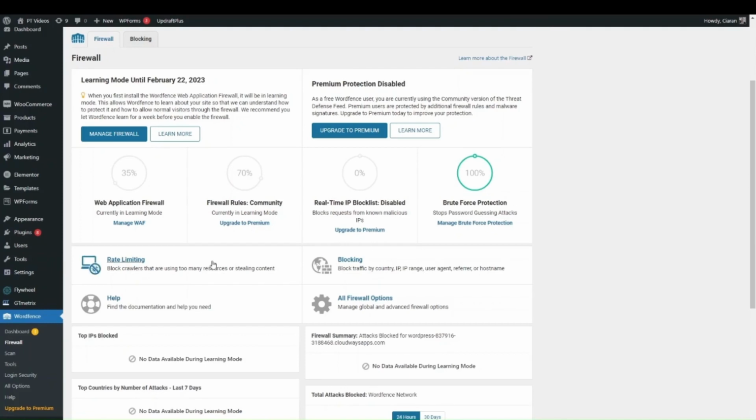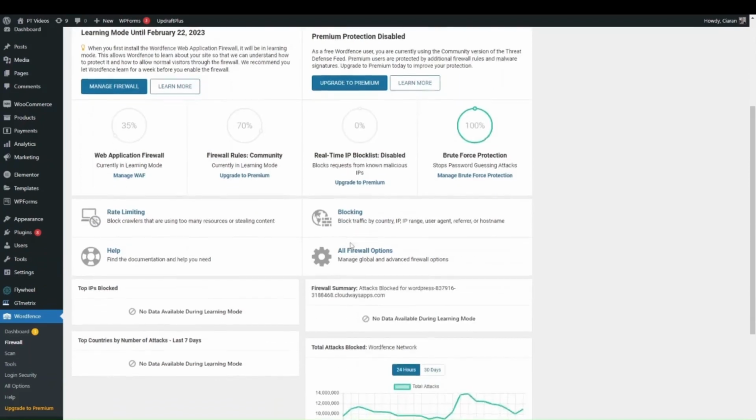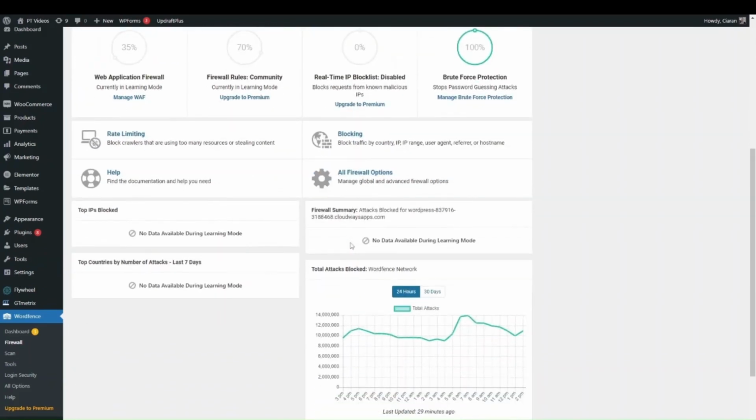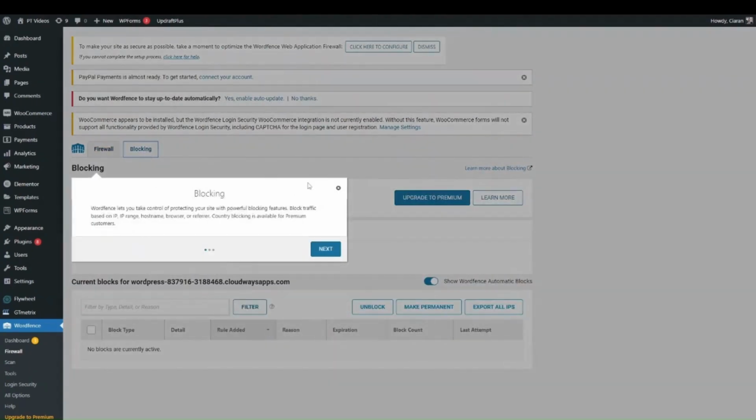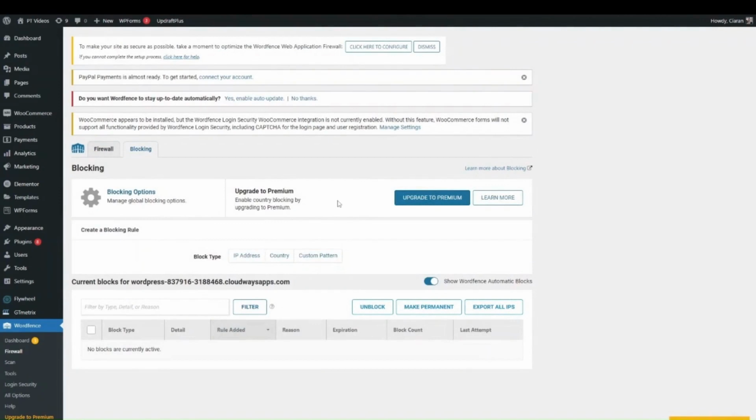The second level of protection is called extended protection. This will allow WordFence to run before WordPress core, themes and plugins, and it's a much better option for protection against more advanced security threats. So you see the firewall here, and then you've got the blocking here as well. But again, for the blocking, you would need to upgrade to premium if you want to enable country by country blocking and things like that.